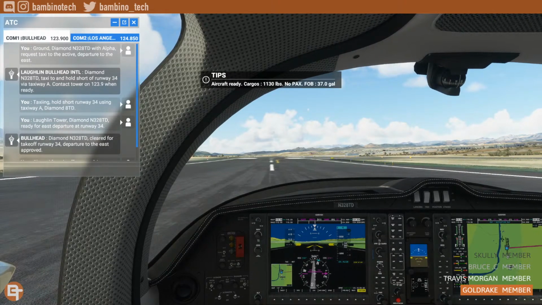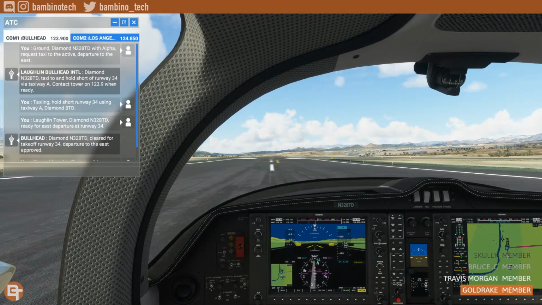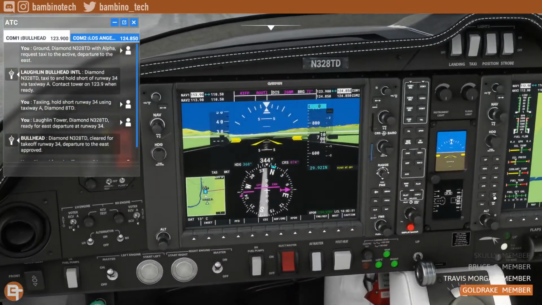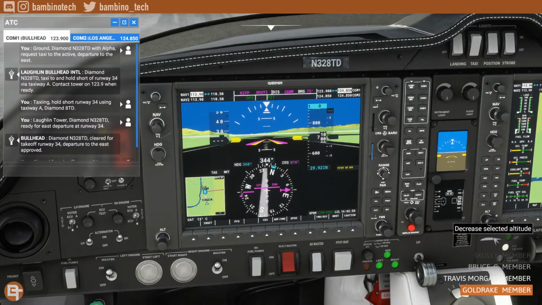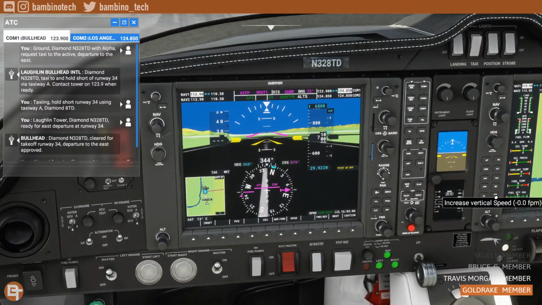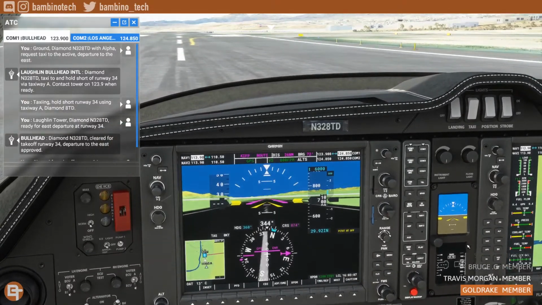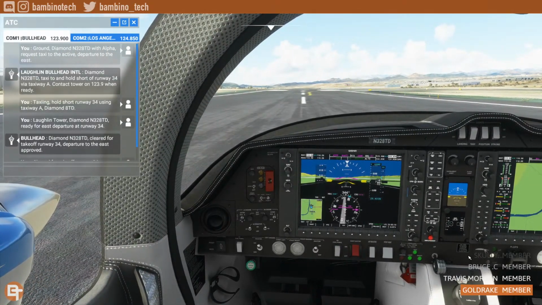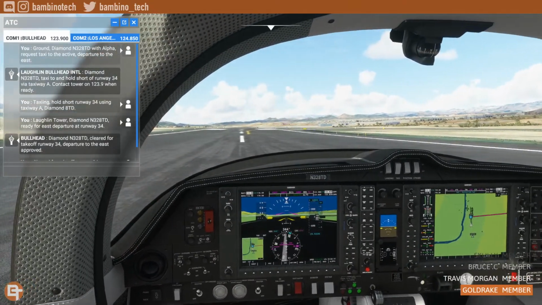All right. So going back to Kingman, KIGM. And we're loading up our thing here. So let's get the plane ready to go. All right, so we're gonna go nav. We're gonna go altitude. We could probably do 6K. Vertical speed up, and that should be it. Pitot heat on. Ready to roll.